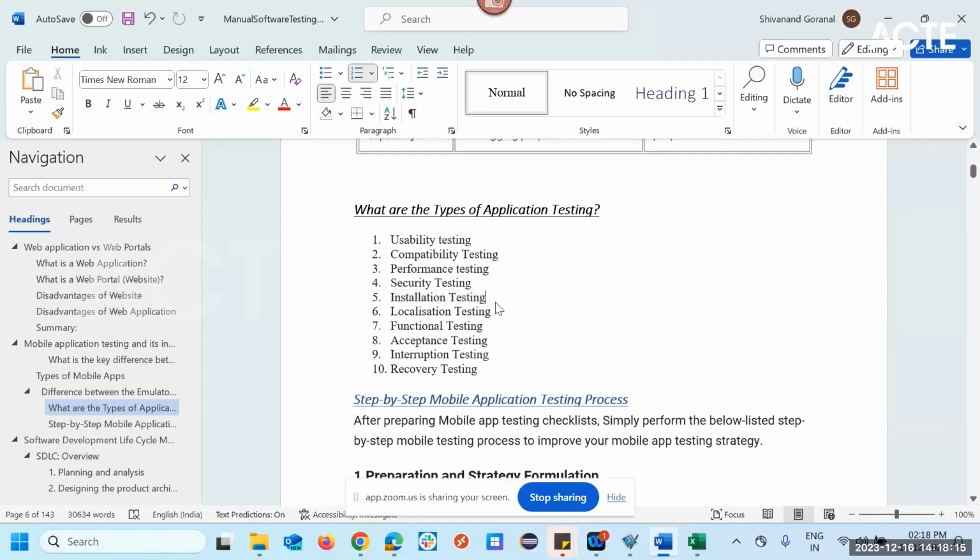So from the Google Play Store, if you click install, but that button is not working, or if you're not able to install that application, that means they have not developed or deployed the application properly.